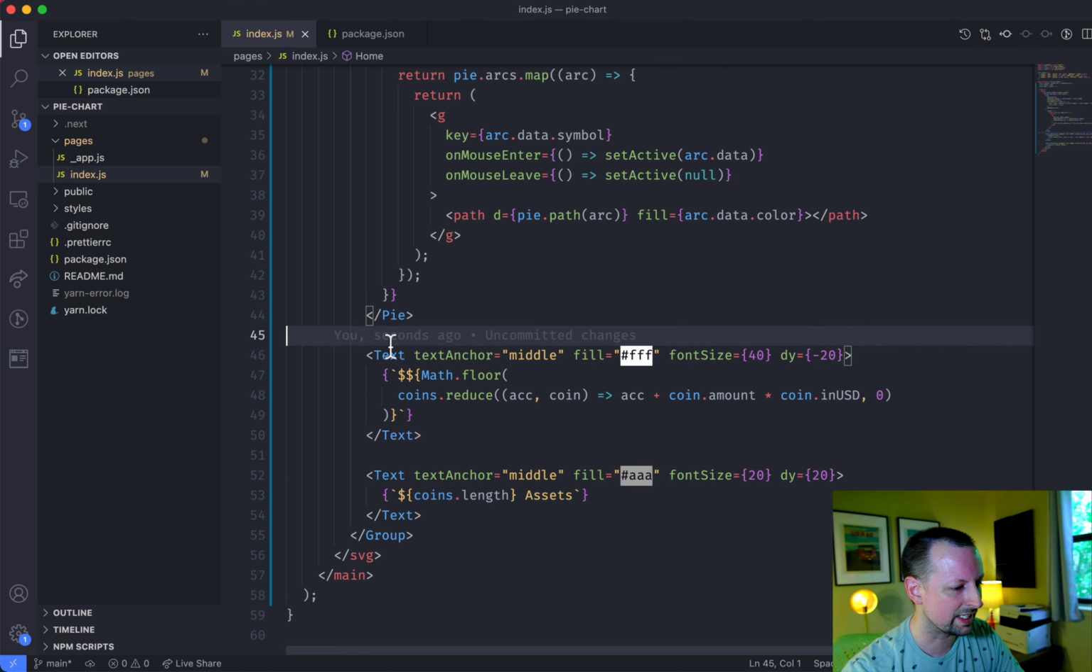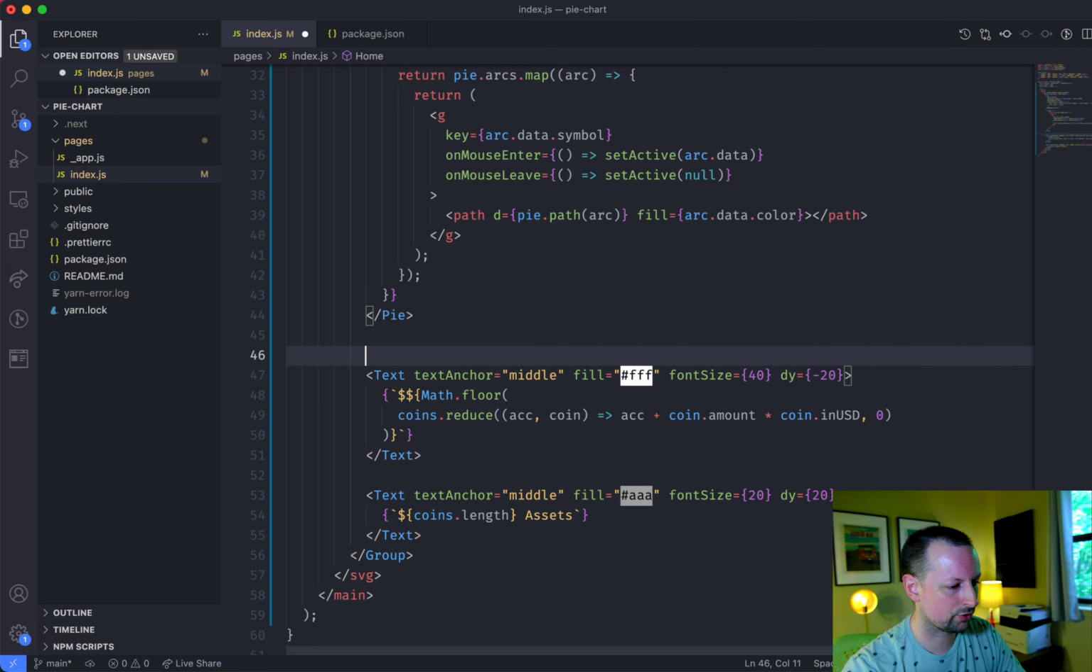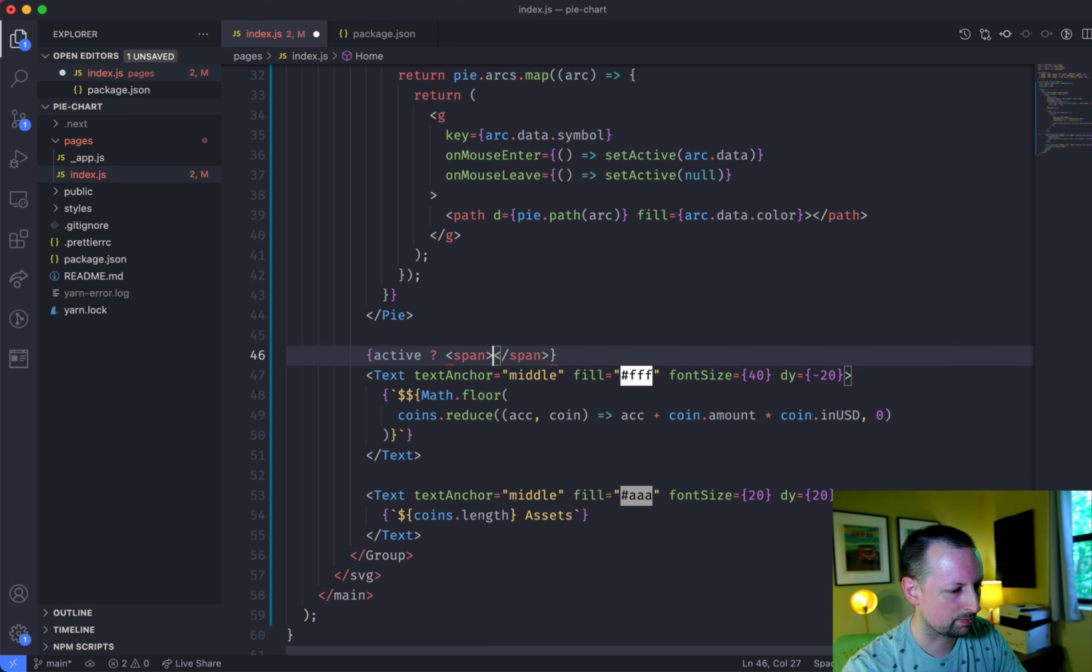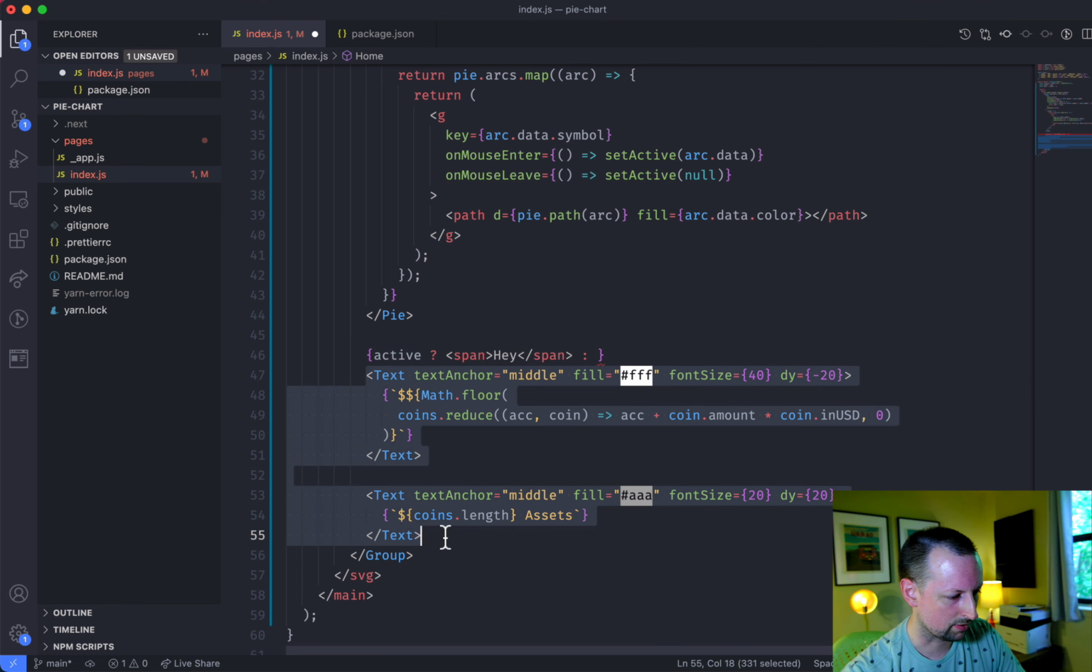So what we're going to do is basically add a ternary here. So we're going to say if there's an active, do one thing, and then what do we want to do? I don't know. For now, we'll just put a span that says, hey. Otherwise, we're going to render this here.